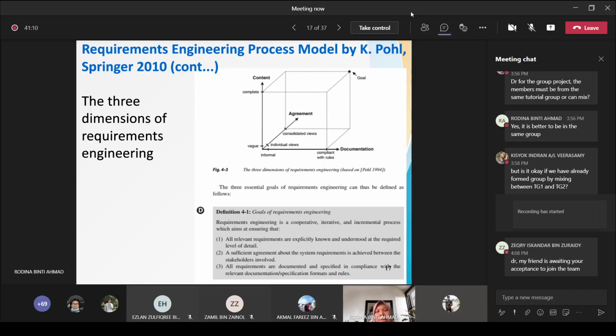So one stakeholder may say that they want requirement A, while another stakeholder may say they have a requirement B, which is sometimes conflicting and sometimes complementary. But all of these need to be agreed upon, to be able to come up with documented requirements which can be accepted and agreed by the stakeholders involved. So that is our objective.